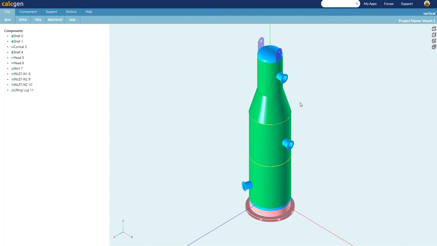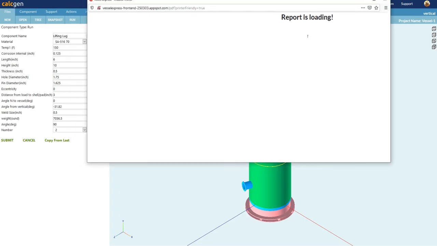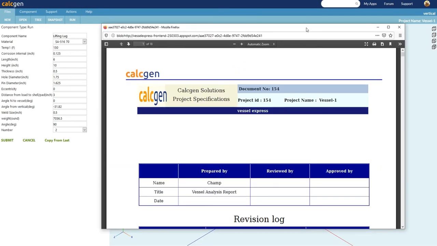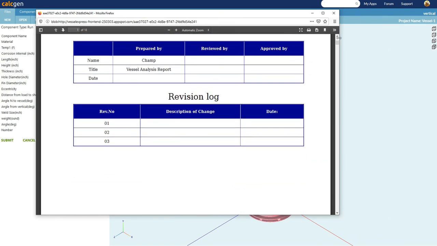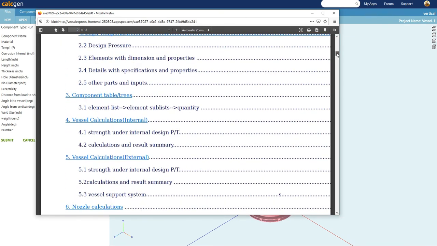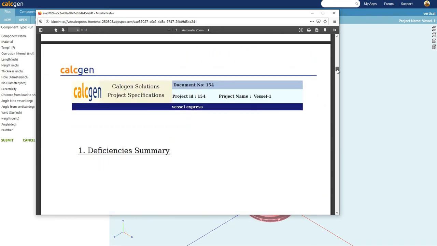When you are done with modeling vessel, you can go for analysis. For analysis, there is a run option in File tab as we discussed earlier. A new window will appear in your browser showing the preview of the design report. Take a look at the report. If your design requirement meets your design specifications criteria, then you can download it.